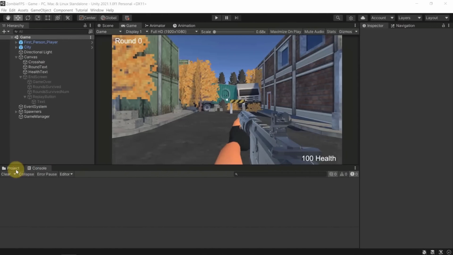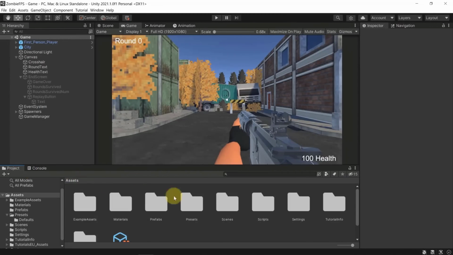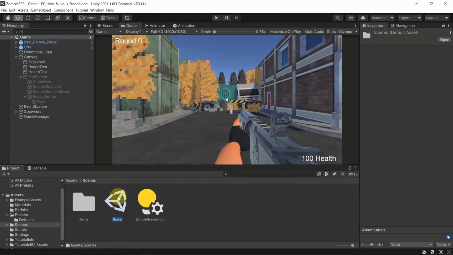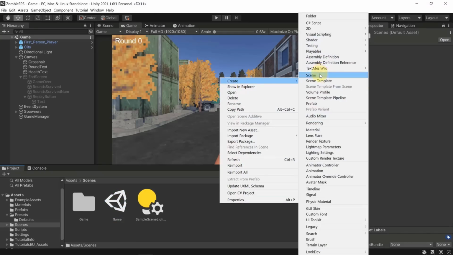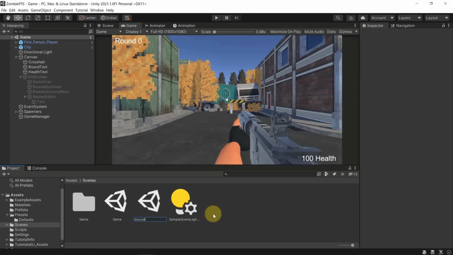We're going to take care of the main menu. Therefore, I'm going to go over to my scenes, and as you see, I have a scene here, which is the game scene. But now let's go ahead and create a new scene, which I'm going to call main menu scene, or just main menu is fine as well.